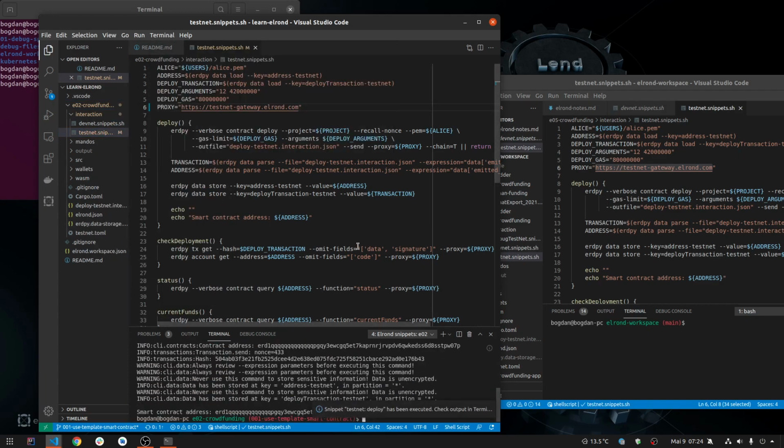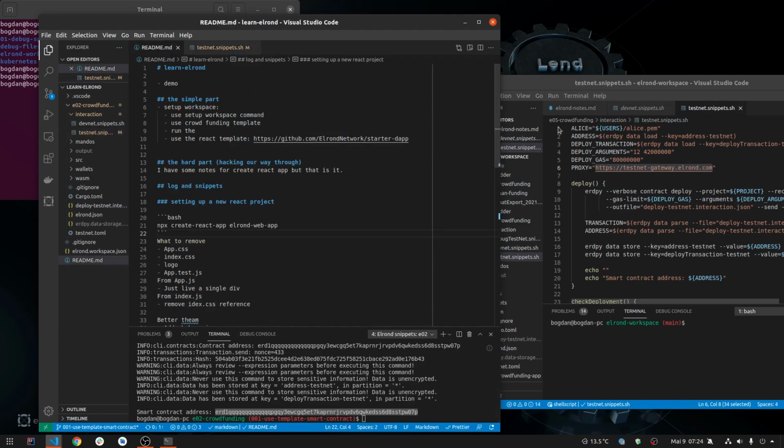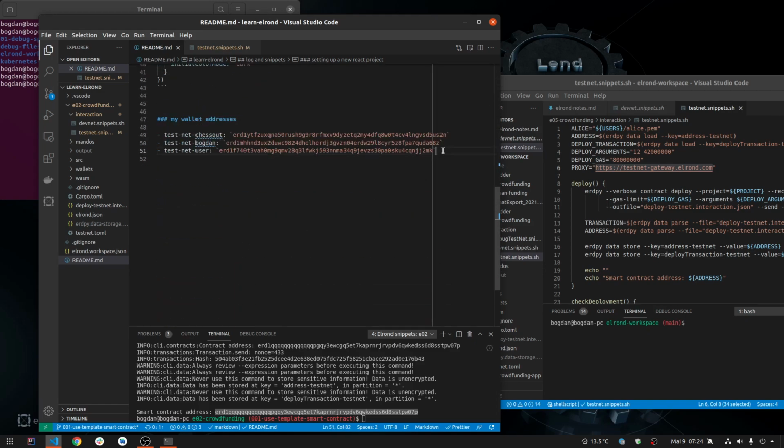Fingers crossed. Yay! Yes, we have our contract, and we're gonna save this because we're gonna interact with this contract. Yeah, we can interact through this. Let's just do this first. I'm gonna save this at the end of the file because I had those addresses there. So contract address, and there you go.